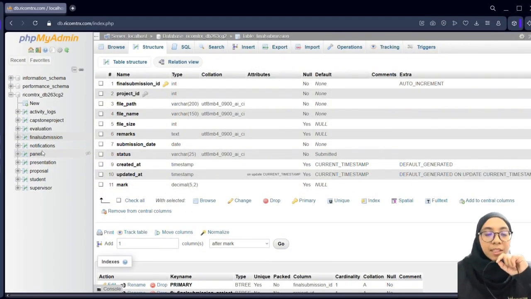Hi, Assalamualaikum. My name is Nina Salina binti Suzuki, and I would like to present my part, which is the first one, the final submission table in the Capstone project management system. This table is used to store information related to the final submission of a Capstone project, and it records the file submitted by the student, the submission date, remarks, and marks after the evaluation.